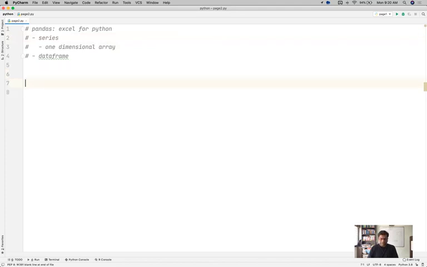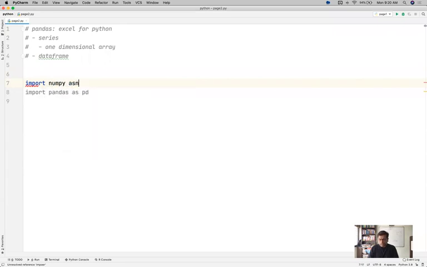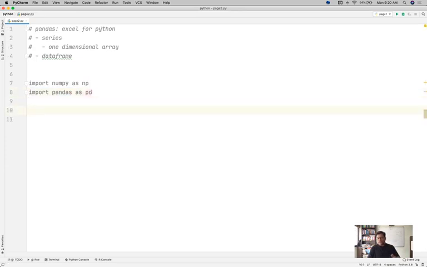So maybe I'm going to say import pandas as pd. Now generally when we are importing NumPy, you say import numpy as np. This is something we have seen last time. So today we are going to say import pandas as pd. So whatever operations we want to perform on pandas, we are going to use that alias there, that's pd. So pd.Series, pd.DataFrame, and so on and so forth.